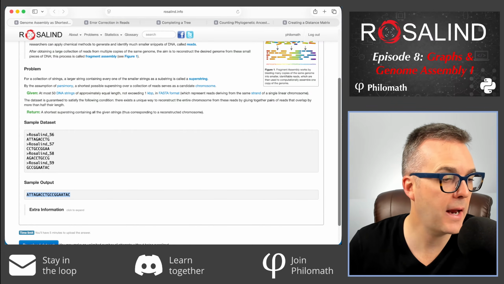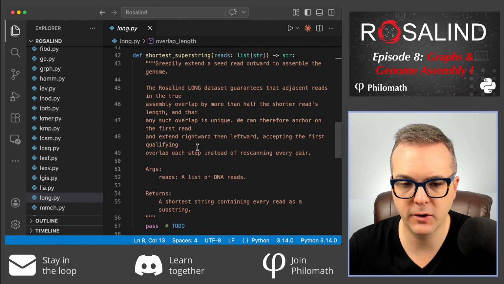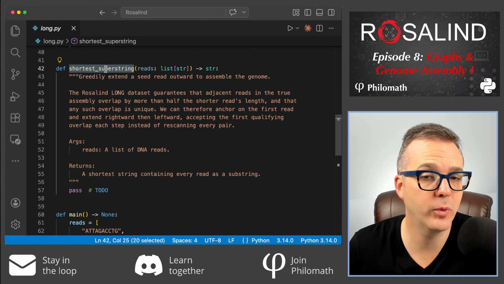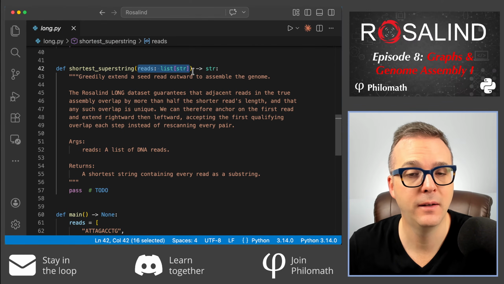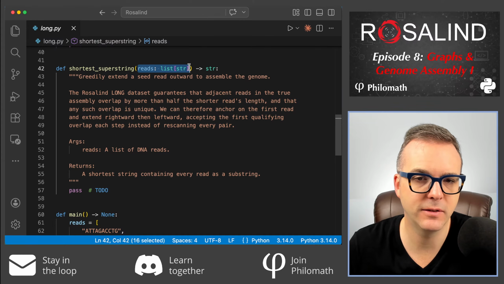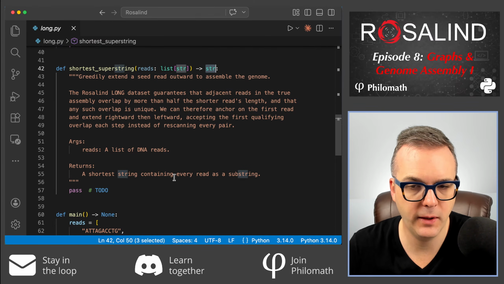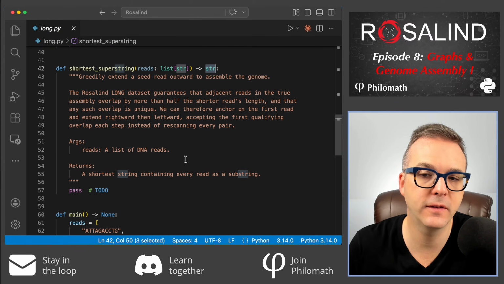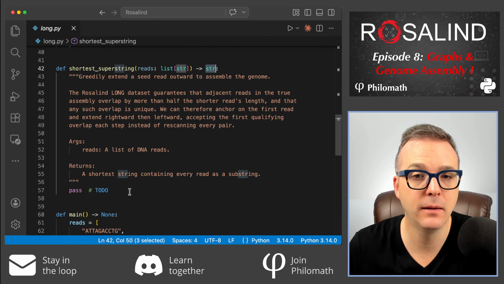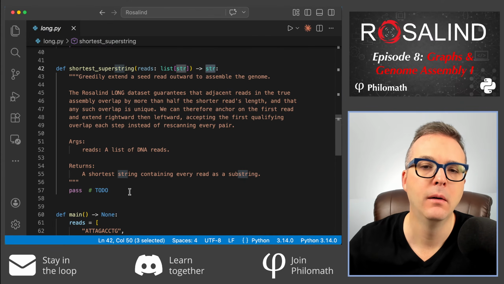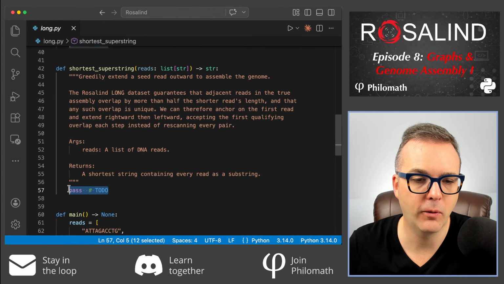So let's write this greedy algorithm just to kind of explore the problem. And we have a function called shortest superstring that takes our collection of reads as a list. So this is just a list of strings. And then it produces the shortest string that contains every read as a substring with this very strong assumption that anytime I find a partner that overlaps me by half of my length, I'm just going to append it to the growing genome.